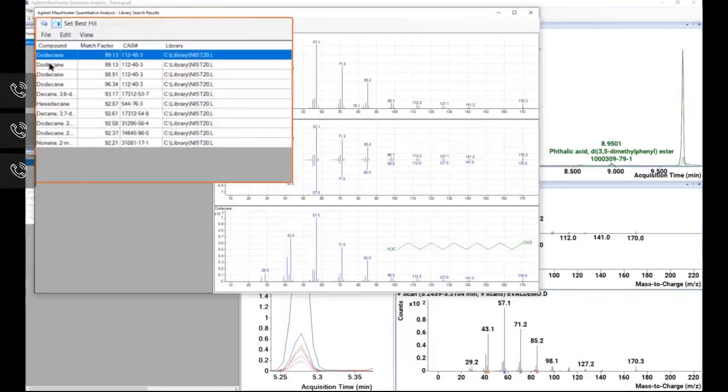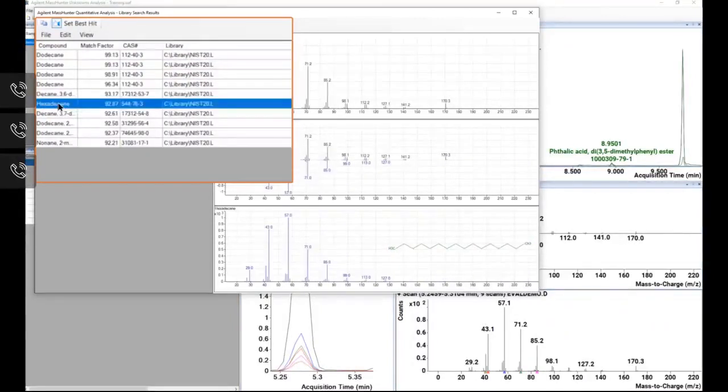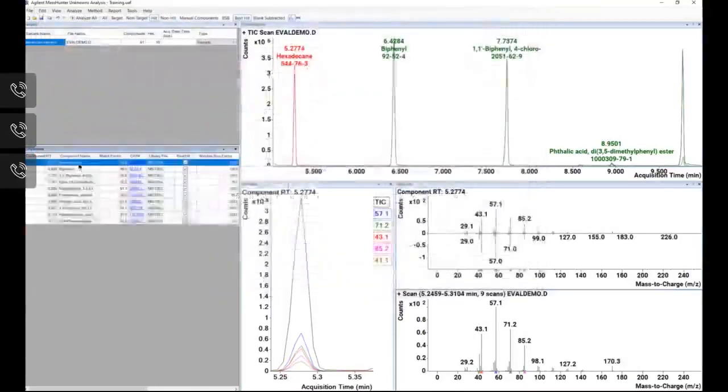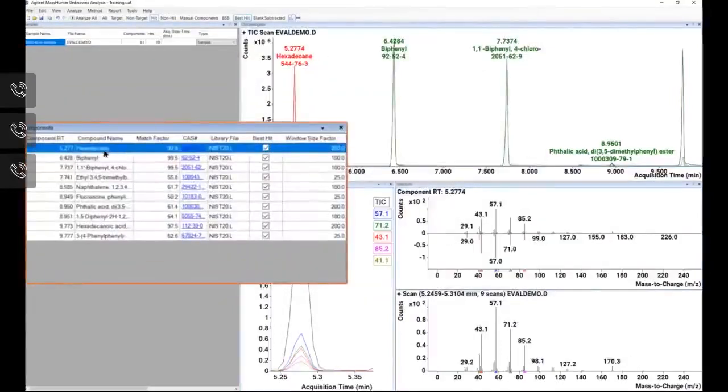but it didn't find it as the best hit in my library, but let's say it was in the 90s. We could actually click on it, and what I'm going to do is I'm going to say this is hexadecane, just to show you that it changes. And we're going to say, no, it's not dodecane, it's really hexadecane, and you hit Set Best Hit. You're going to close this, and so now where it was dodecane, we have it as hexadecane.